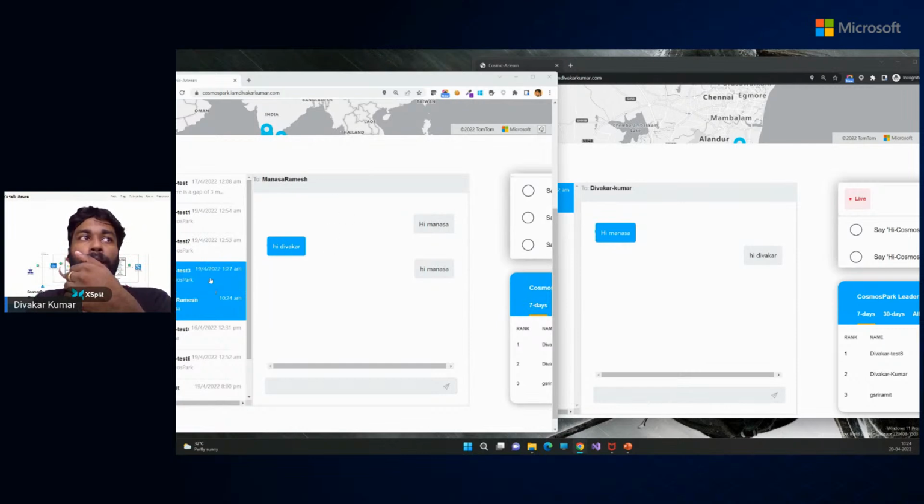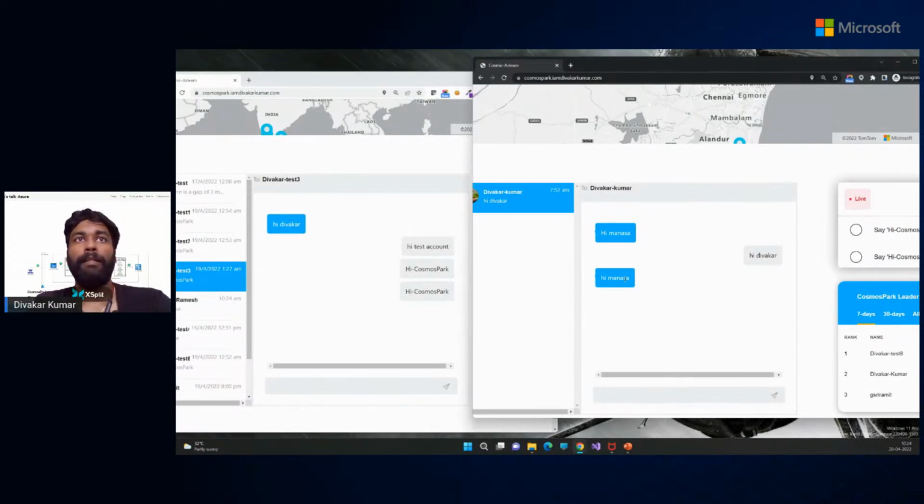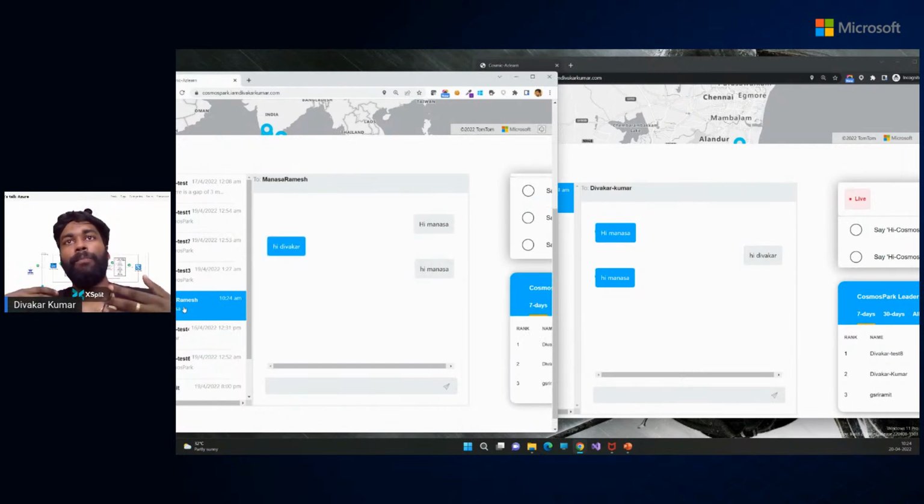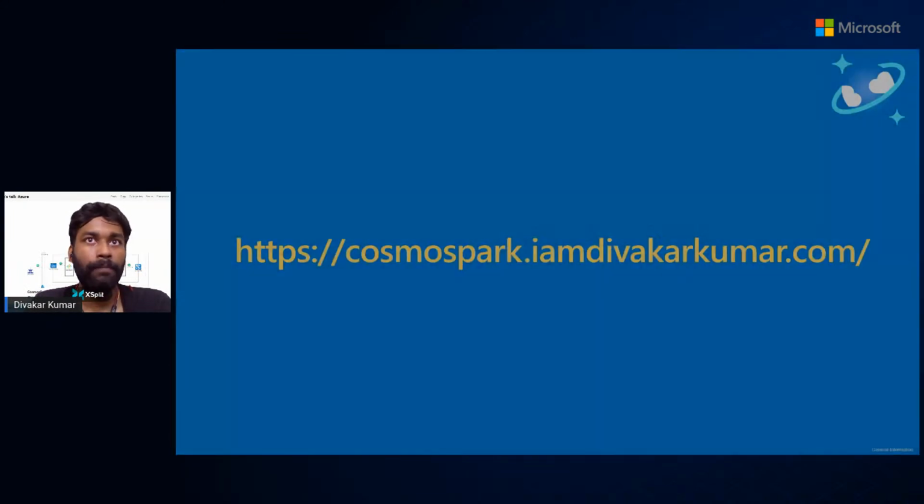And you will be able to see the messages being retrieved, and they will be shown in the other user's view. So this is how the change feed works, and the entire flow works. I will get back to the slide. Maybe I will show you a slide on how this works.